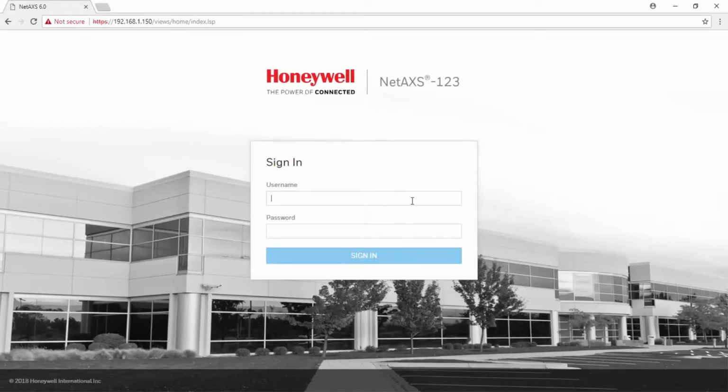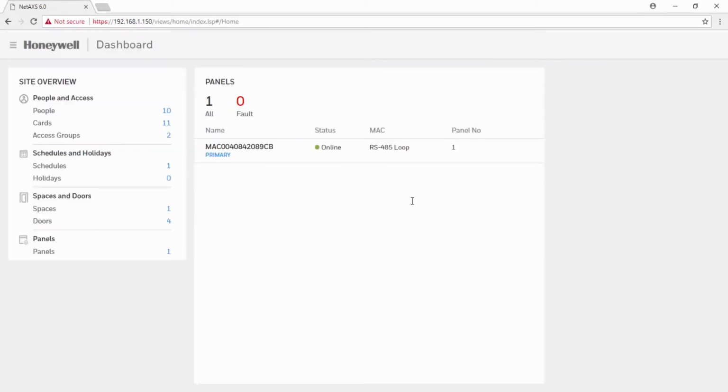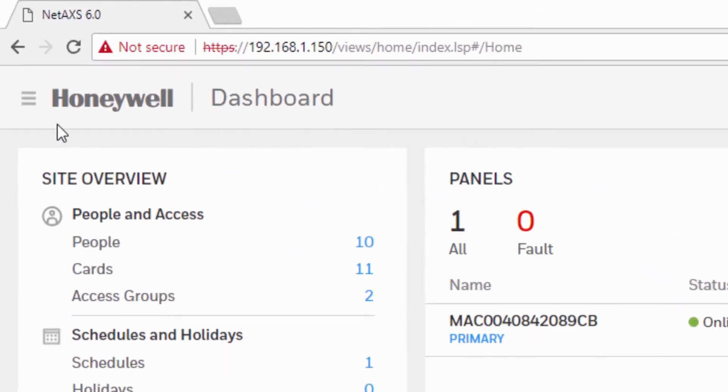Hi, in this tutorial, we will view how to configure behavior settings on the panel. Begin by opening the web interface using Google Chrome and logging into the website. Once on the dashboard, locate the panel configuration at the menu on the left.